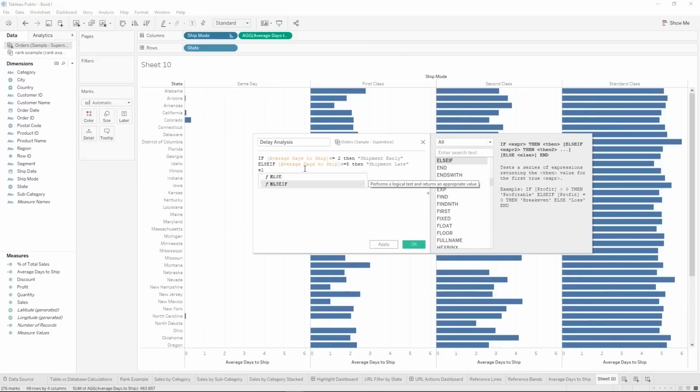And else if, let's get the rest of them. And average days to ship is not less than 2. Greater than 2 and less than 5, then on time. Two words. On time. And now you can see we have an error here. It says expected end to match if, and that means that we don't have an end at the end of our if statement. If statements always have to have an end.